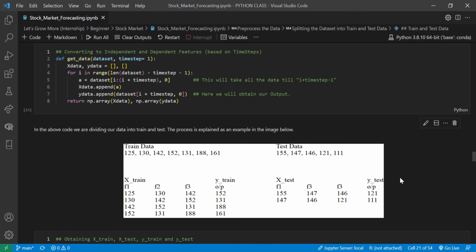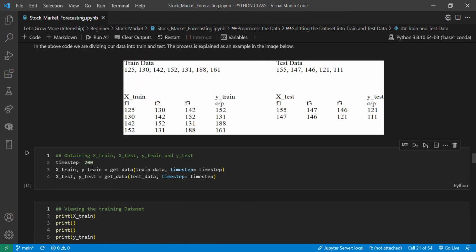Even for the test dataset we'll do the same thing. So here I've used a time step of 200. So the first 200 features will be taken, then the 201st value will be the first output. I'll get my X train and Y train values filled by the 201st, then the next 200, next 201st. So it keeps on going. Even for the test dataset, I've got X test and Y test.